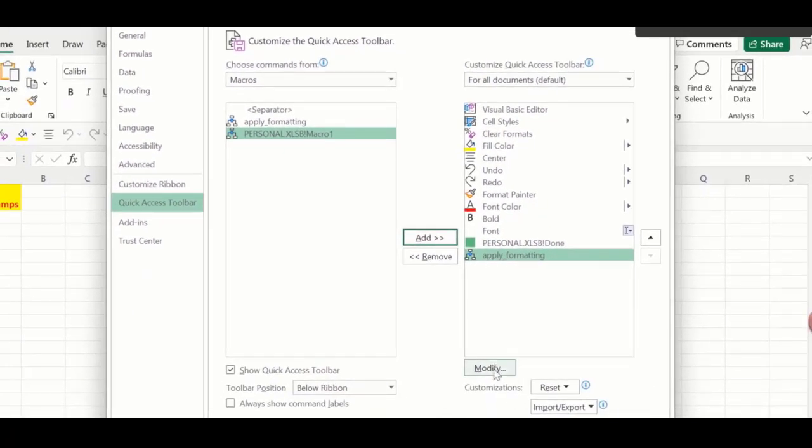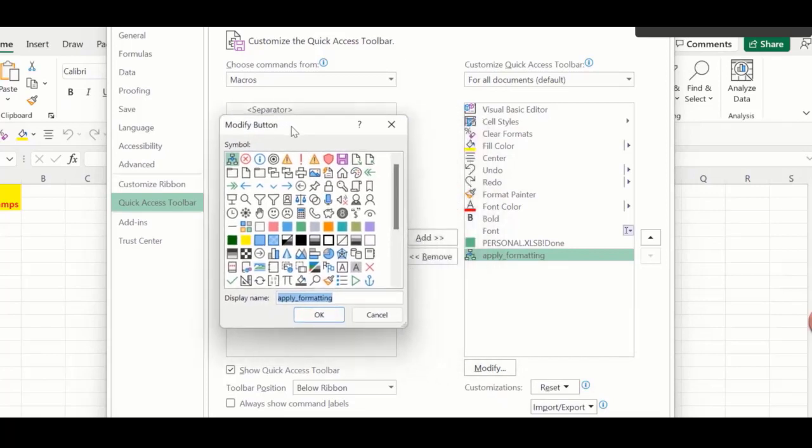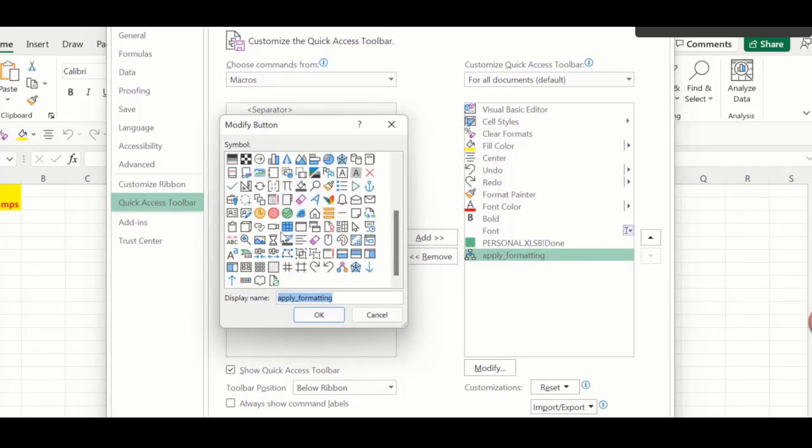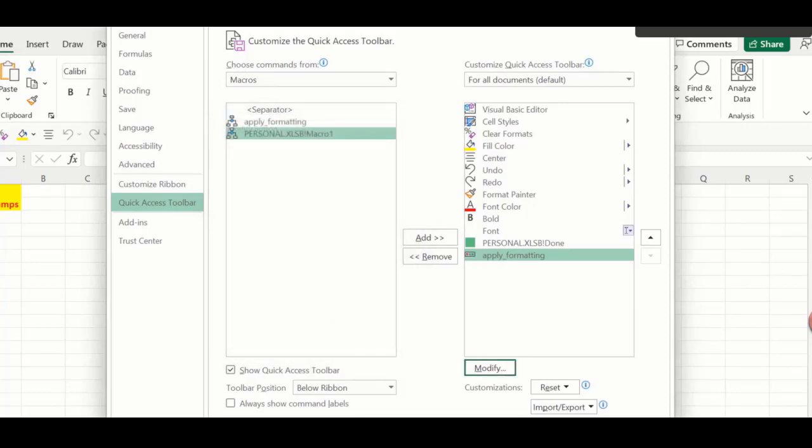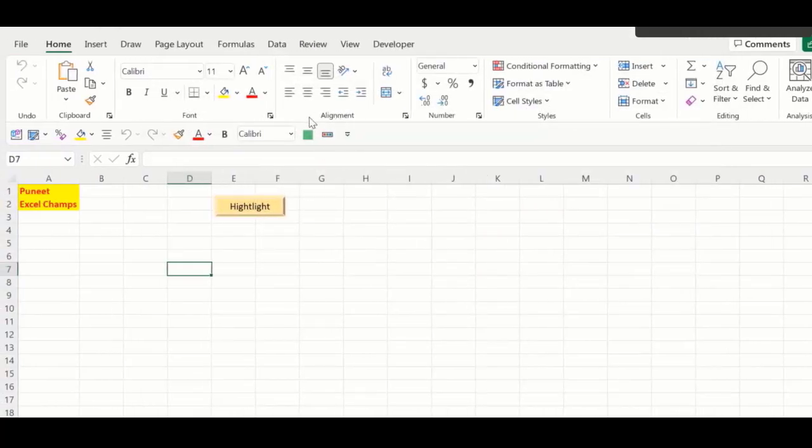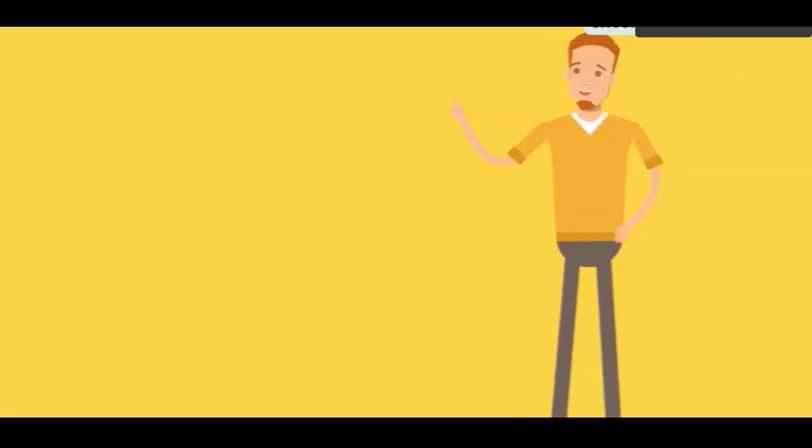and then I'll change the icon so that I can identify which button I need to click, and then I click OK, and then OK. So here I have that button to execute that particular macro. Now if I click on this button that says apply formatting, yes, this runs that code, that macro that I've just assigned to this button.